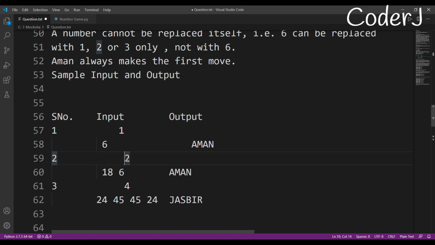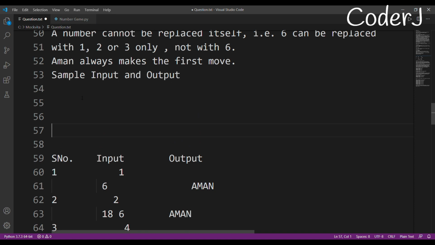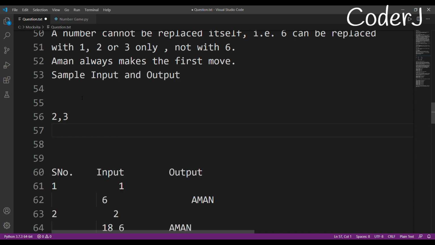And since this is our input, let's say there is only one turn. Okay. Before we read this, I'll just give you an example that I wanted to share. Suppose we have two numbers, right? 2 and 3. These are the numbers we have, and Aman moves first. So what does Aman do? Aman replaces 2 with its divisor, and 2 has only one divisor, right?